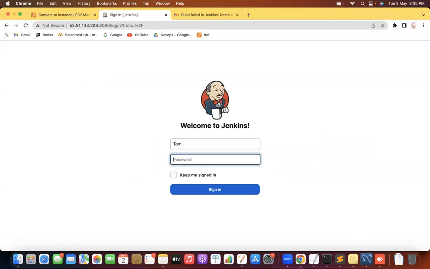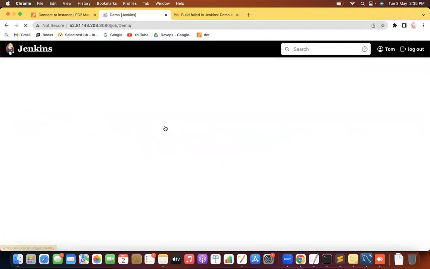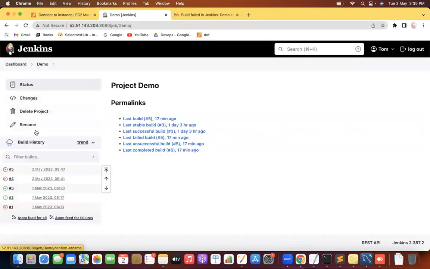Now let me log out. If I log in as Tom and write the password, now can you see? I can see the different jobs right here, Demo 1 and Demo 2. Yes or no? If I go here, can I build now? Can you see, can I build now? No, I cannot build it, right?